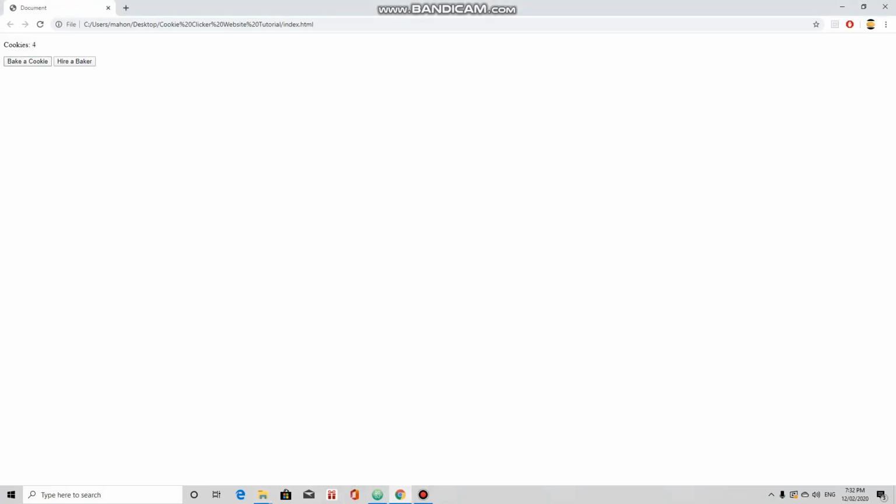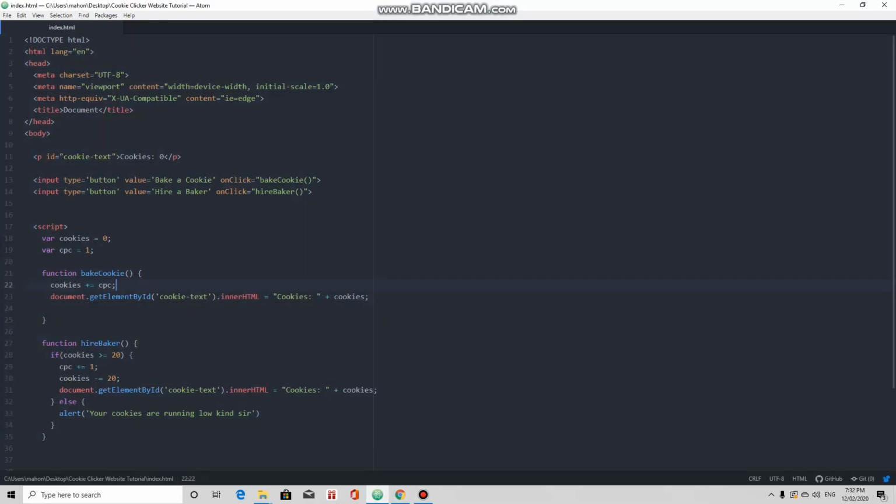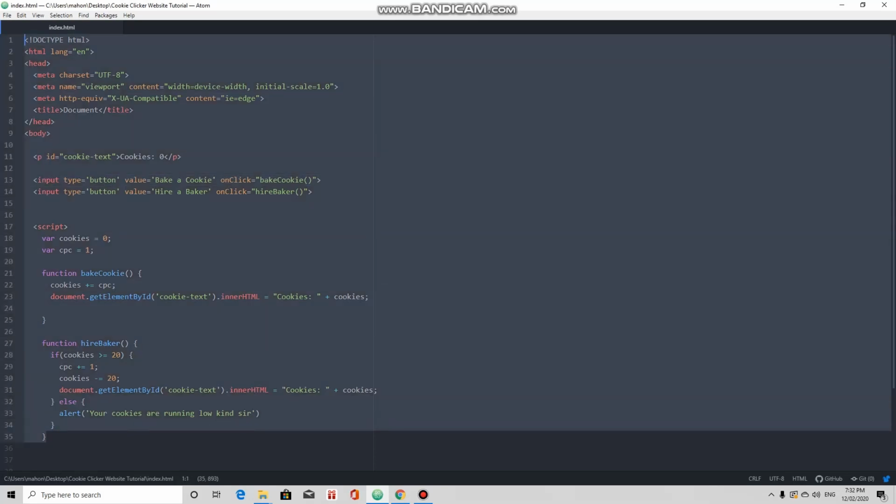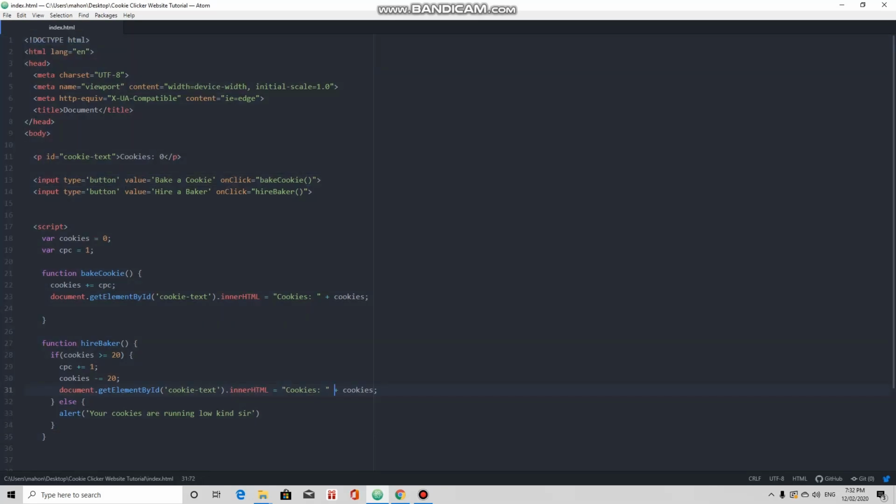And now every time, again, the cookies running low. Let's get to 21. Then we lose our 20 cookies and we get 2 every time. Isn't that awesome? So yeah, we've got the basics of a cookie clicker done. This is a cookie clicker basically.